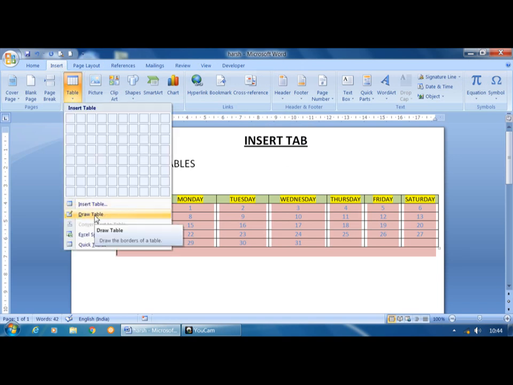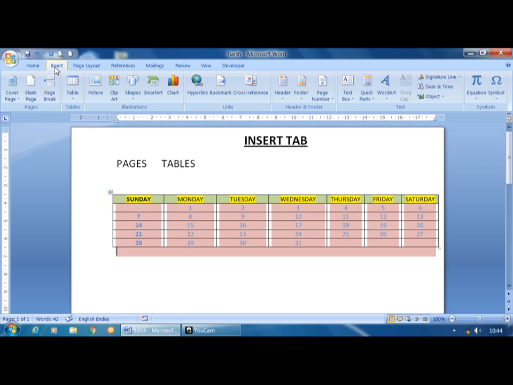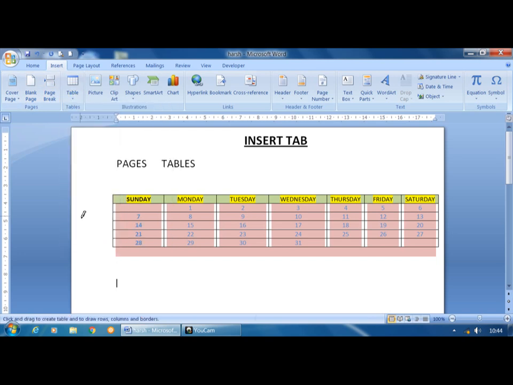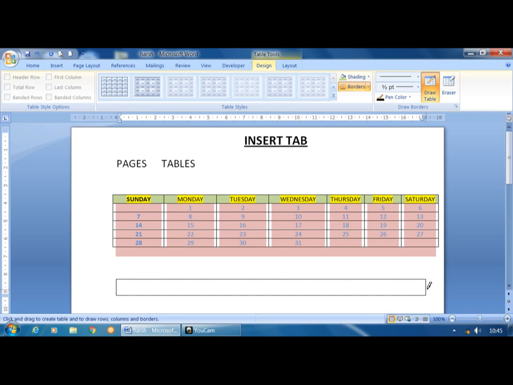Then the second option is draw table. If I want to draw a table, at that time just click on the table option. Before that, place the cursor here, table option, then click on the draw table option. Your cursor changes to pencil. Now you can draw your own table. See here, I'll drag it. So the table, one row is there. Then the second column I will draw.